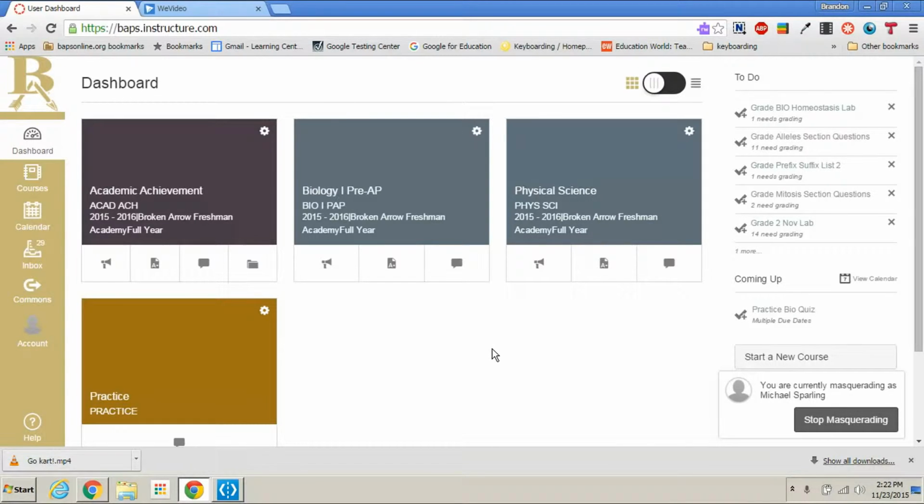Teachers, in this tutorial, I'm going to show you how to create a rubric for an assignment or discussion in your Canvas course. This is a great way to create the expectations for an assignment or a discussion for your students so that they know exactly what you expect them to do, and it also gives you a great tool to assess those assignments as well.